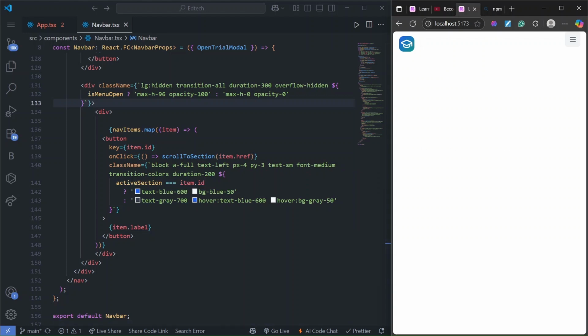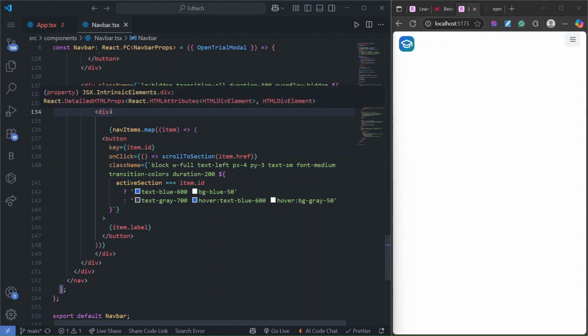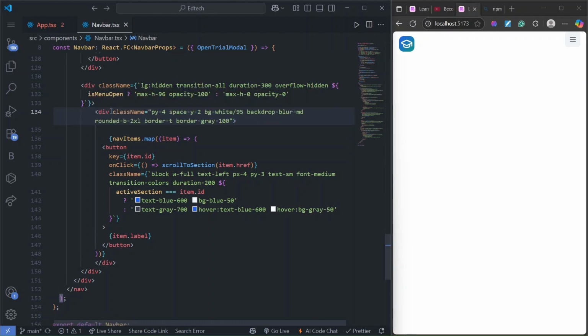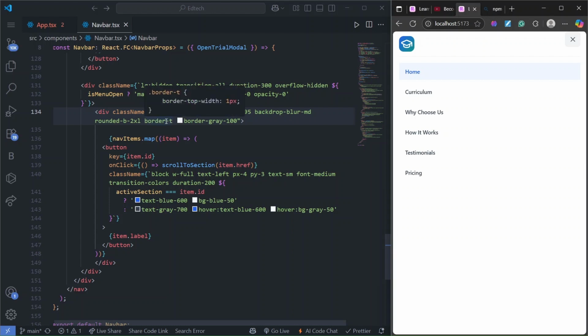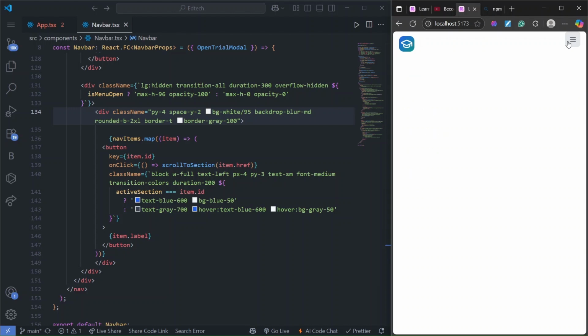Now when we are on the navbar, we have to style this div also. So here we have a div that we have created, so we'll style this. What it does is create a space and padding, a backdrop filter md, and then it takes the borders on the top and border grid, right? So you can see the borders on the top. That's the Tailwind CSS. It depends on you how you are going to show your navbar items.